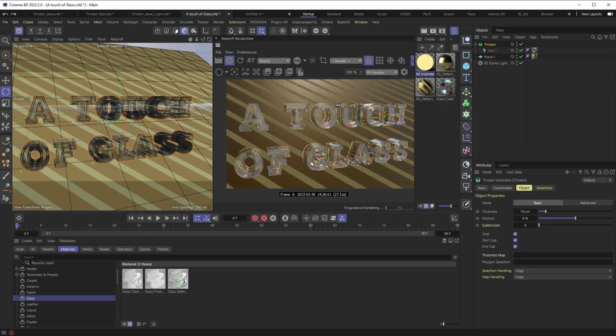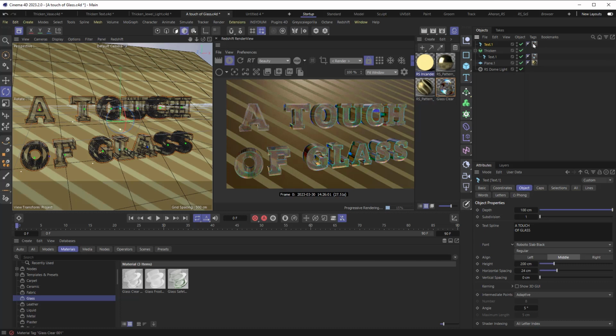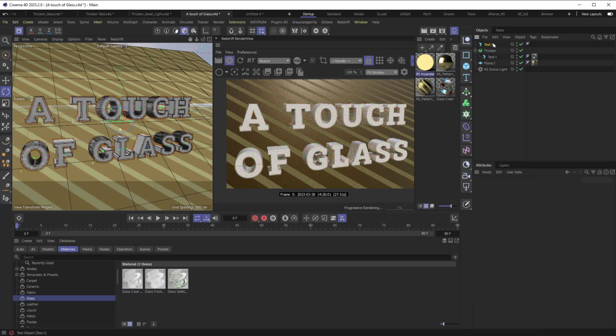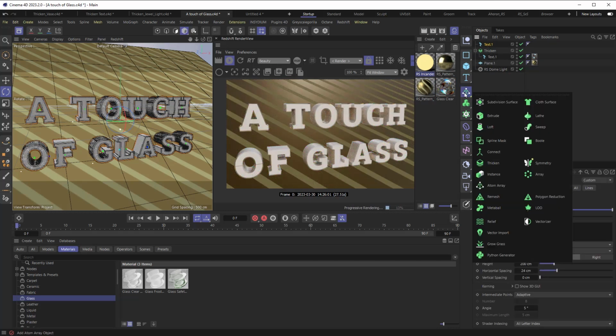And I'm going to try another little trick here. And I'm going to duplicate my text. I'm just going to Control or Command drag it right here. And I'm going to remove this material, so we can see that it's just text again. And I'm going to add in an atom array.